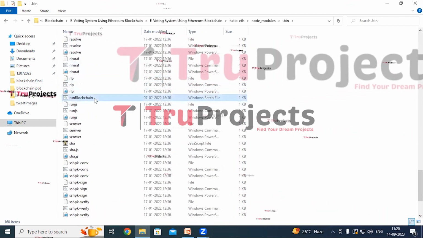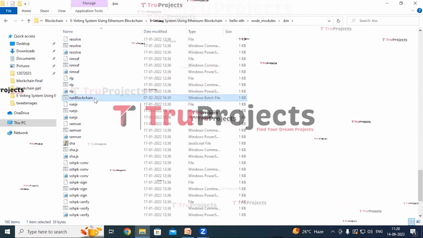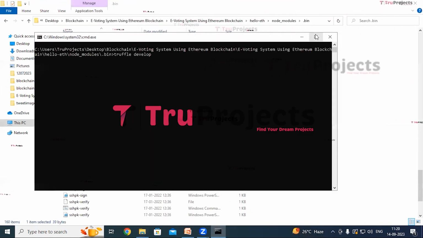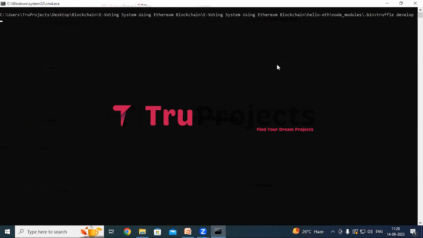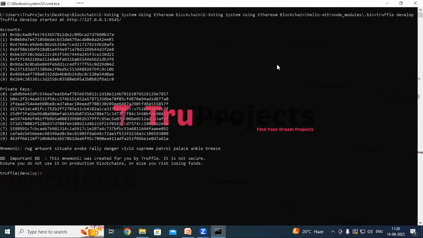So here we can see the run blockchain.bat file. Double click on it to start the blockchain. This script will initiate the local Ethereum blockchain for development purposes. It contains commands to start the blockchain environment. Now the blockchain is hosted on the local machine at the localhost and the port. This address allows us to interact with the blockchain using various tools and applications.